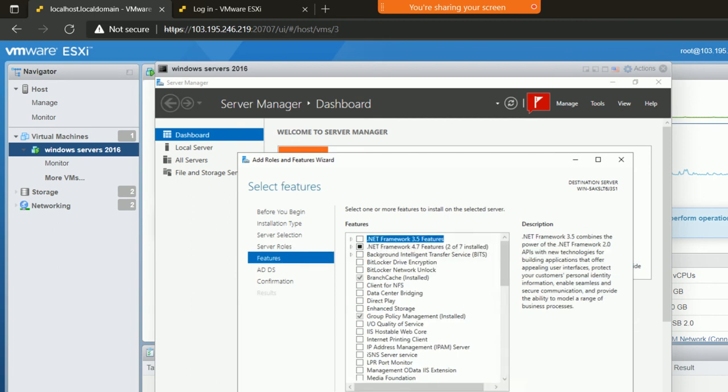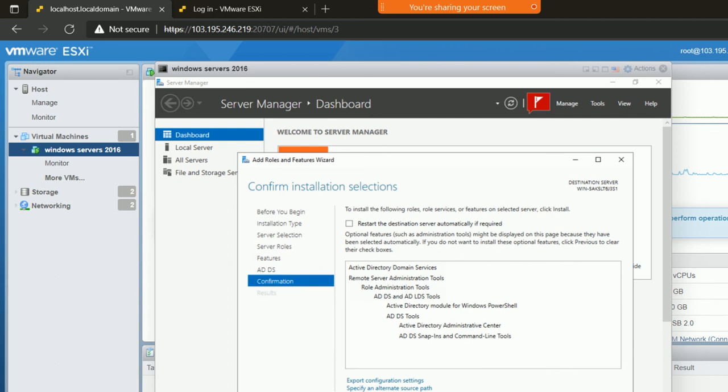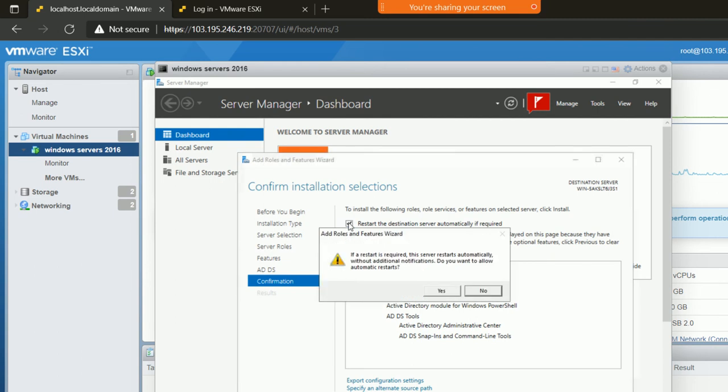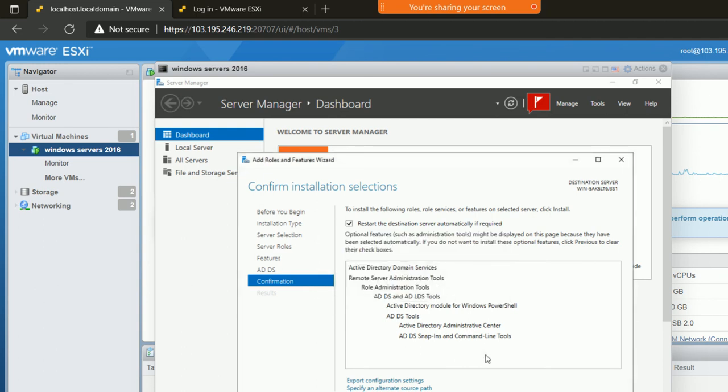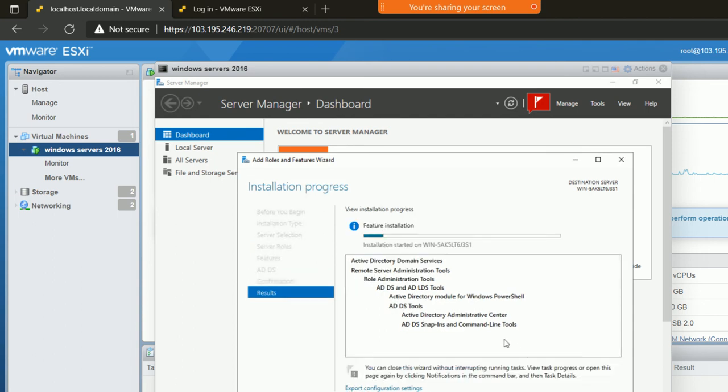Now, one more thing we are also going to tell you, that is Hyper-V. Okay. So what is the use of Hyper-V? That is also I'm going to tell you. Okay. So just wait for a few minutes. You guys have to check this box as well. Okay. Restart the destination server automatically if required. So after installing the feature, it will restart if required. If it is not required, it is not going to restart.